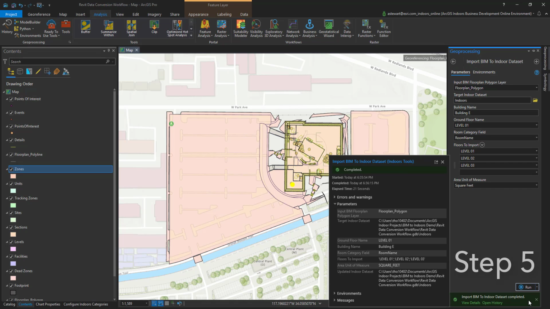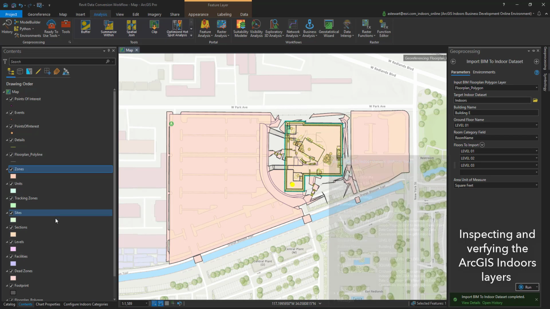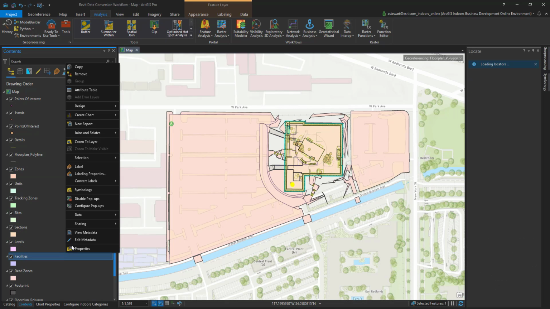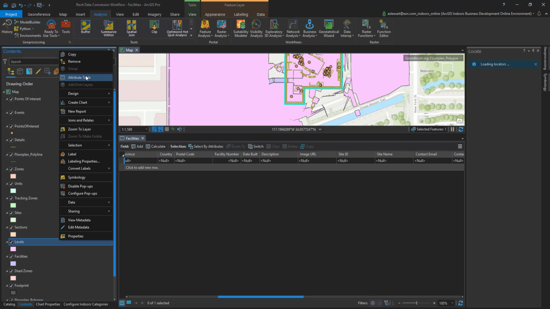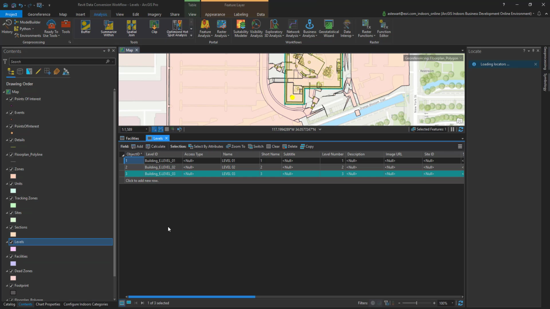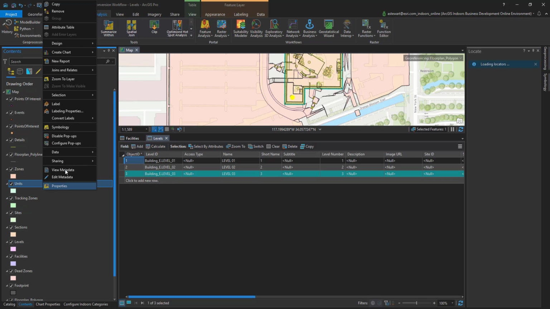The final step of the data conversion process is to inspect and verify the output for the ArcGIS Indoors floor plan data. To verify our data was properly transformed and loaded, check the attribute table for the facilities, levels, units, and details layers.